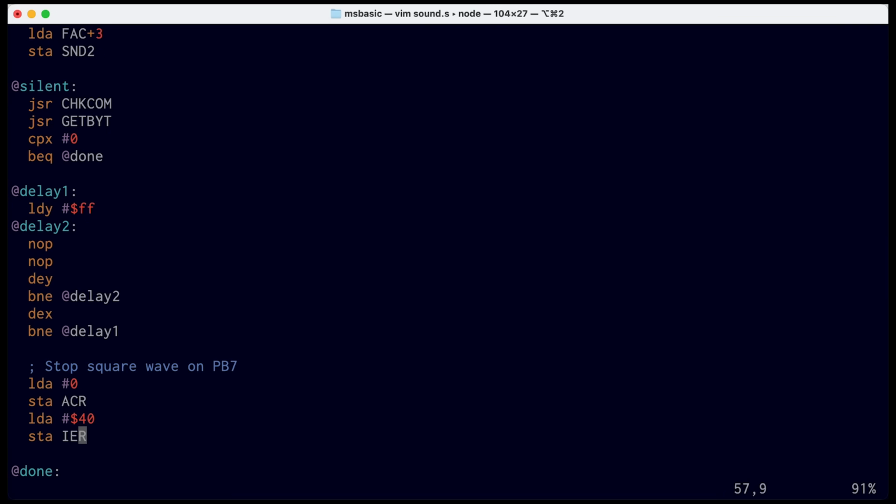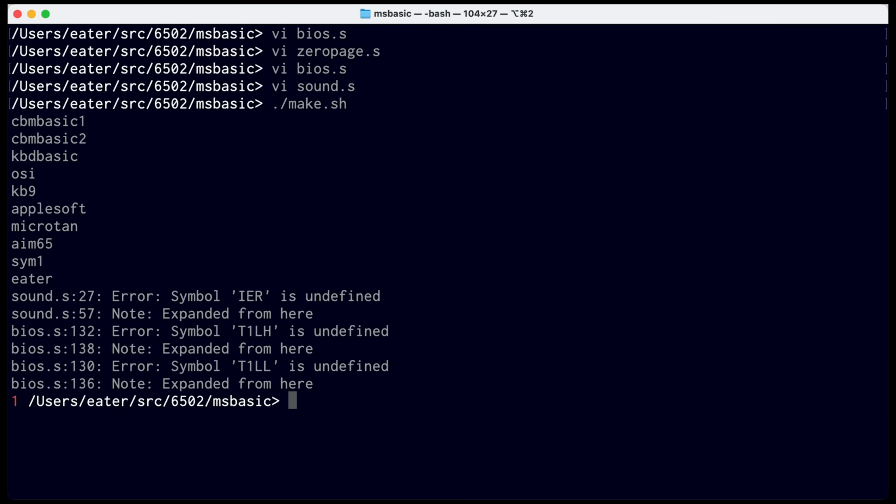So let me save that and build it. And it looks like we forgot to define some things. Oh, yeah, the interrupt enable register that we just added, as well as the timer 1 latch high and low.